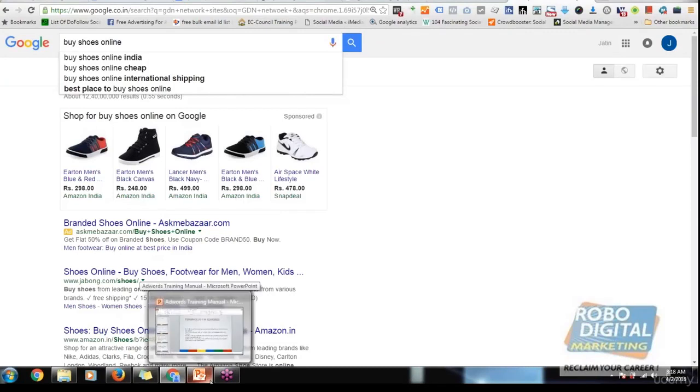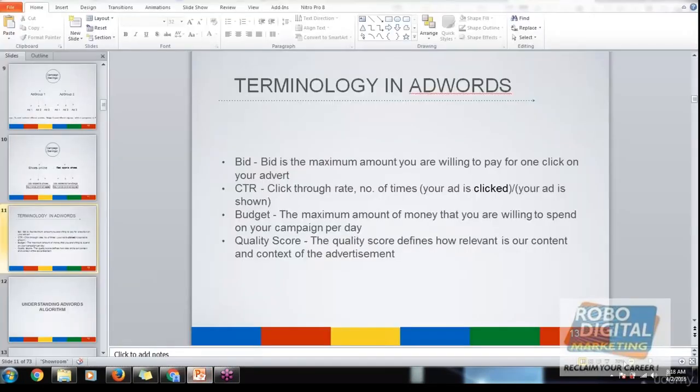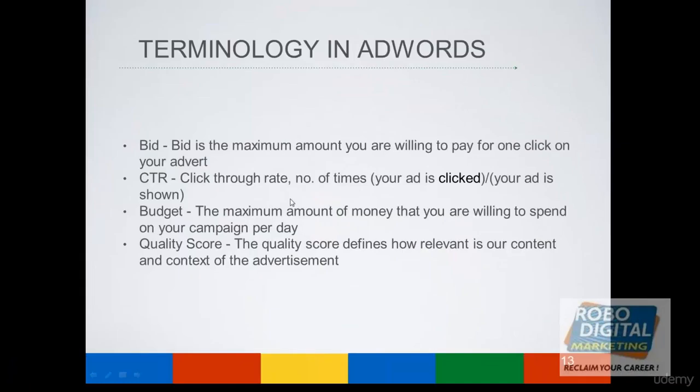If Google shows my ad, that is fine, or not, then it's Google's wish. But this is the maximum amount I am going to pay. This is not the amount which Google will deduct from my account. It is the maximum amount I can pay for a click. Then it's Google's wish how much amount it deducts.